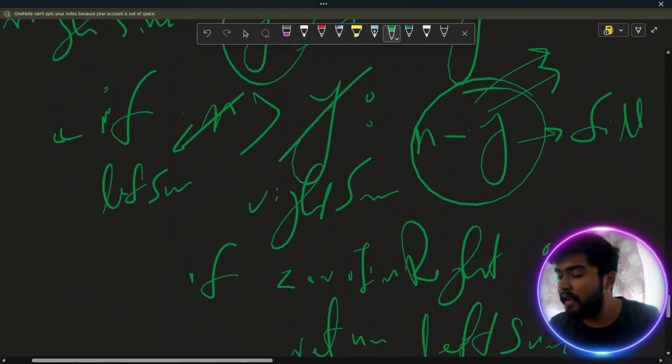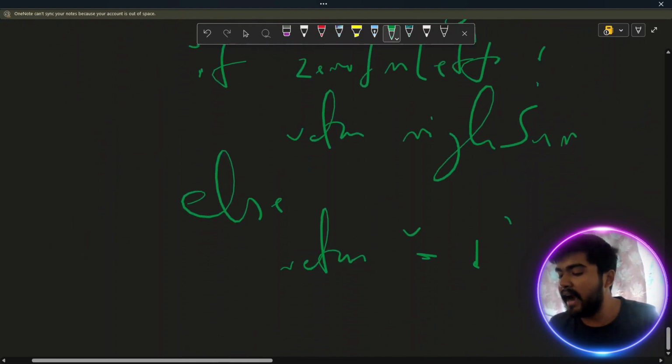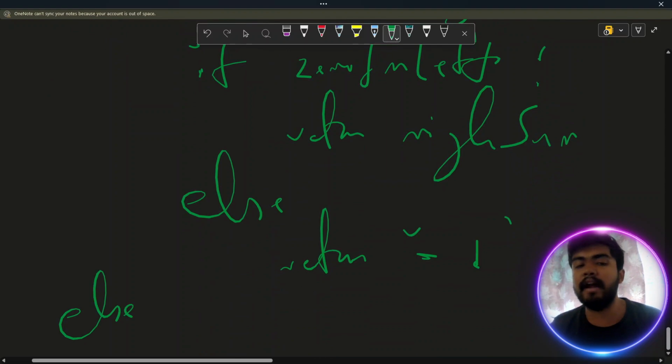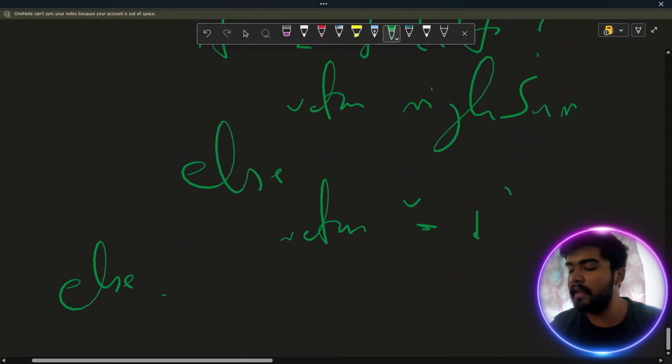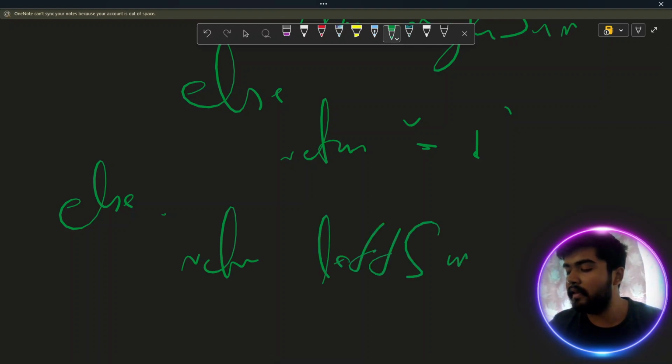So the first if is for when my left sum is greater than the right sum. The second if is for when the left sum is smaller than my right sum. And else, if none of the cases are satisfied, that means my left sum is equal to the right sum. So do I have to do anything? No. Just return any of them. Just return maybe the left sum. Return left sum. As simple as that.